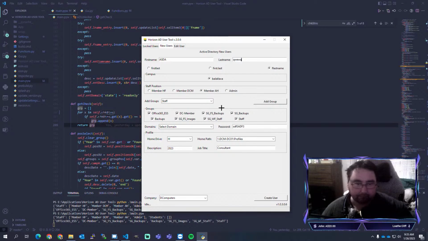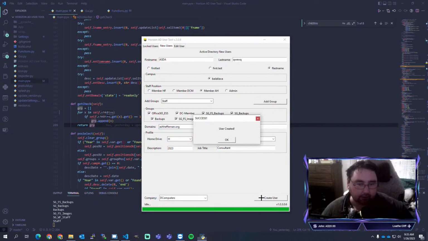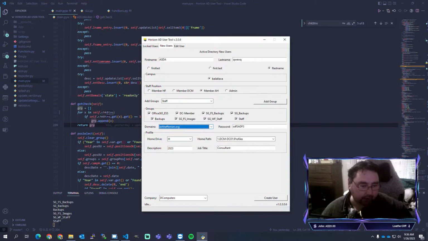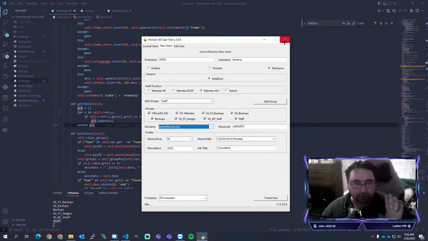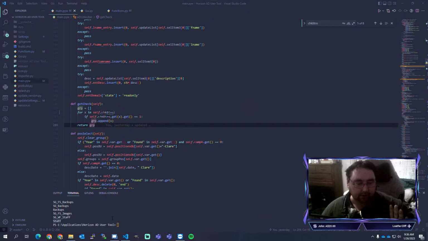Okay. Now we're going to create user. You must select the domain. Oh, I keep forgetting to do that. Okay. There we go, user created, and we have staff at the bottom. Alright, so that's working. Now we've got this working, it's creating the user.